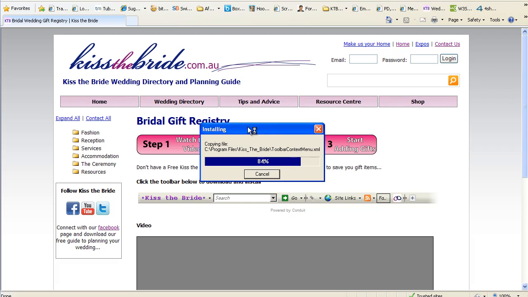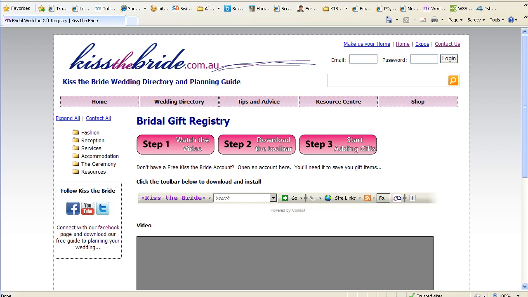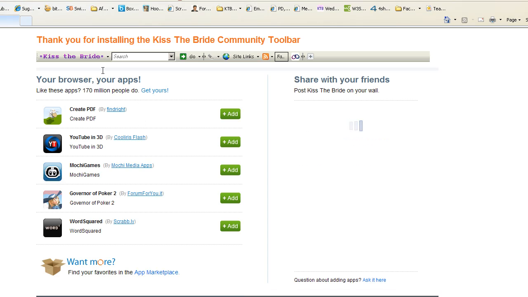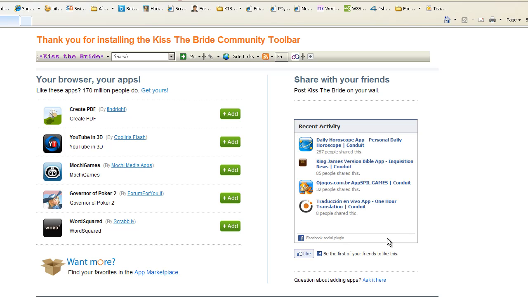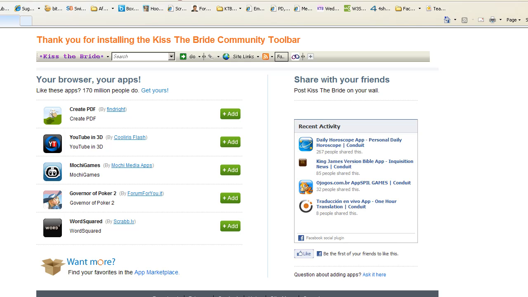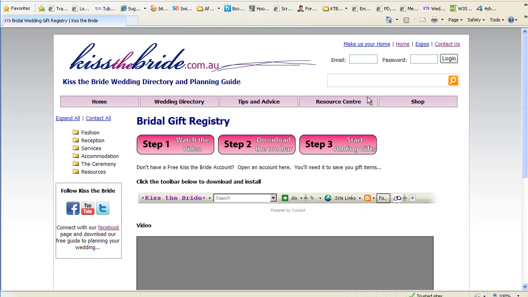There'll be a little installer message come up and it will install the toolbar. It takes a few seconds to run through. When it completes, there'll be a screen that will open up, just a thank you screen to say thank you very much. Do you want to add anything else? No, not really. So what I'm going to do now is close that screen off. I'll hit the cross at the top, and I'm back to my page here.